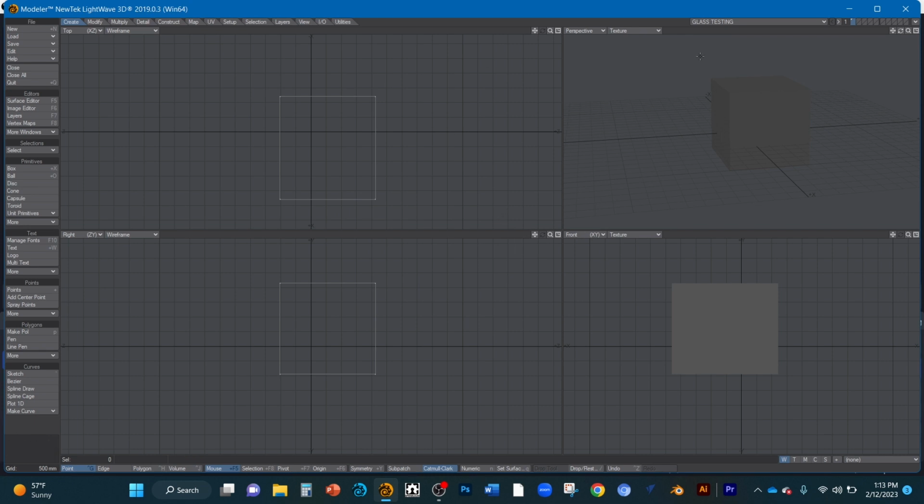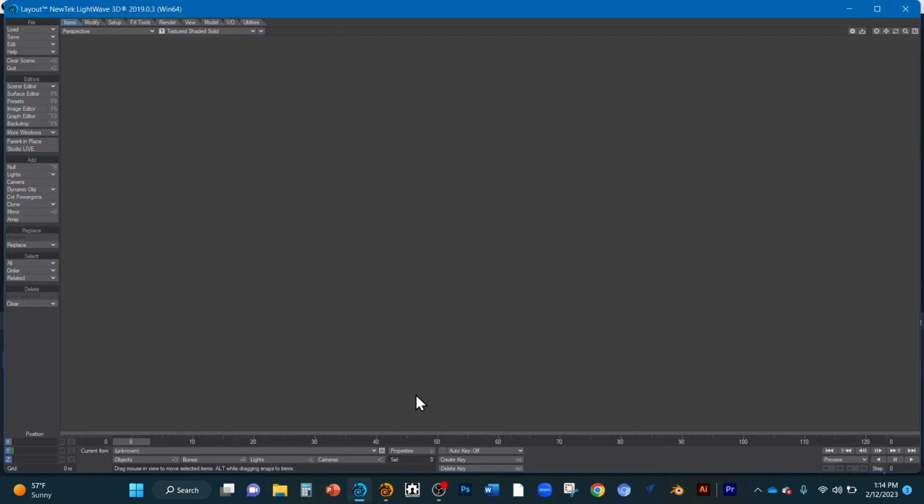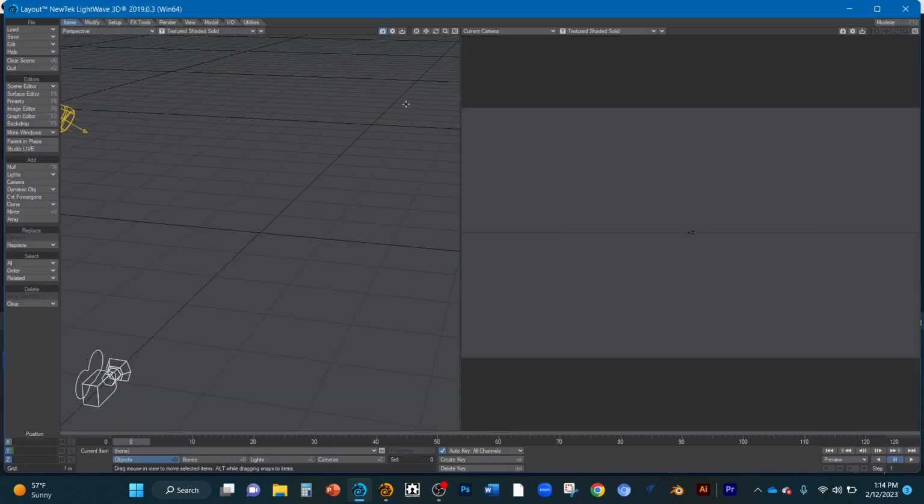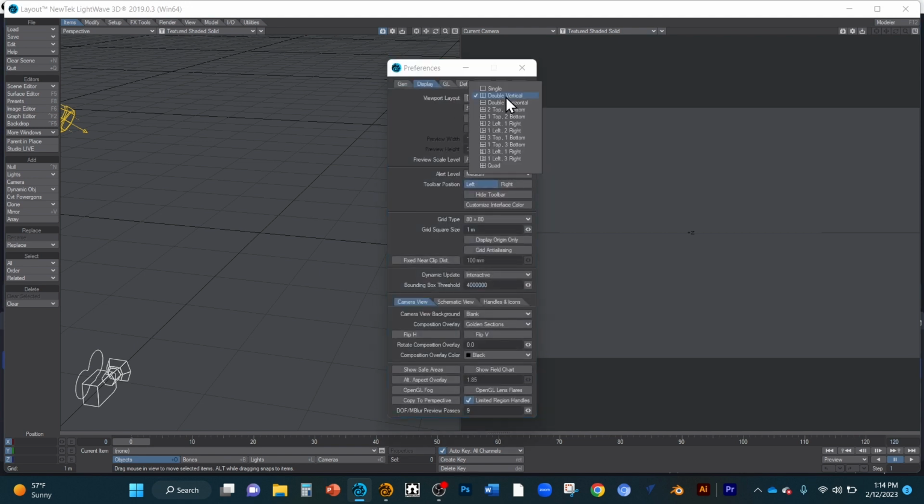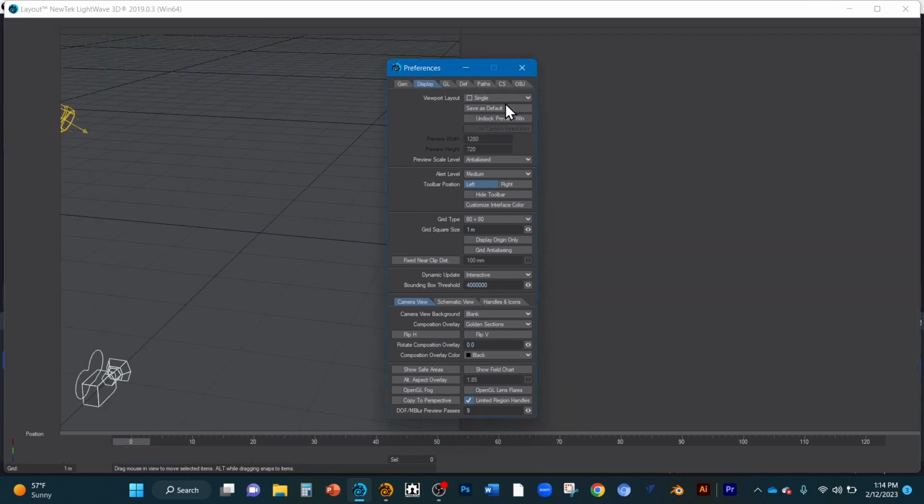Once you save it, you can go to the layout, which is another software version where you can do animation and material testing and everything else. So click on layout. Once you click on layout, it will come up, probably with one view. You can press D and go to double view. It might come up like this as a single view. You press D to come up with double view.